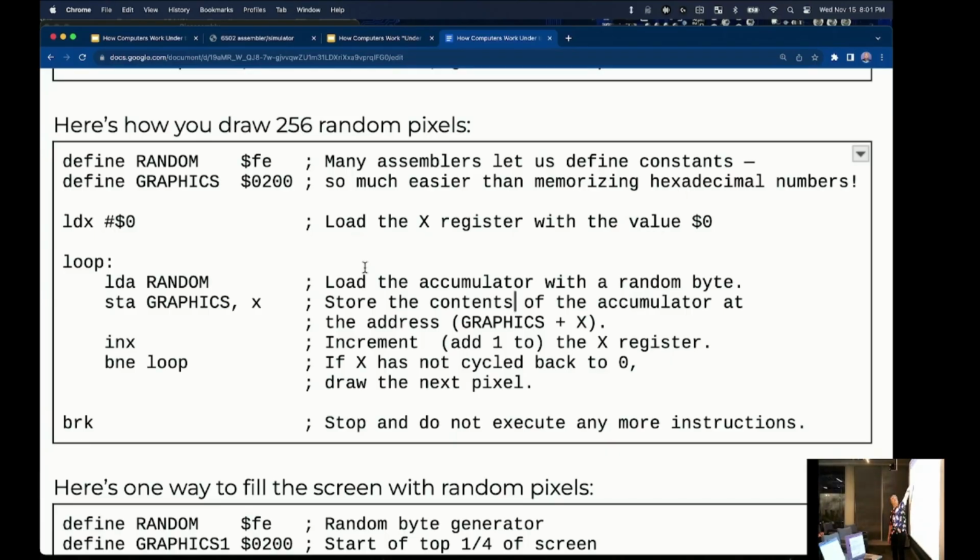So there's a memory address. Every time you read it, you're going to get a different value. It's at location FE in this simulator, and I've given it the name random. I've also decided, let's make things simpler. I'm going to give a name to the starting address of the graphics screen. Instead of calling it $200 all the time, I'm going to call it graphics.